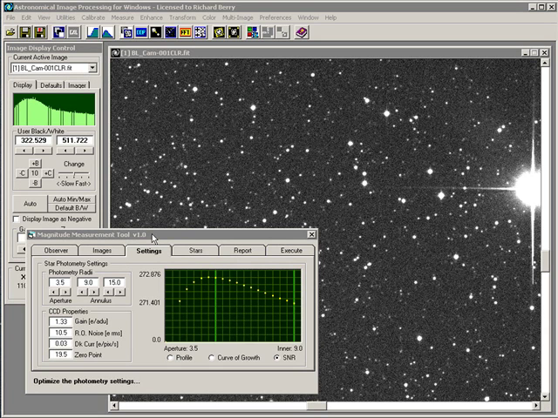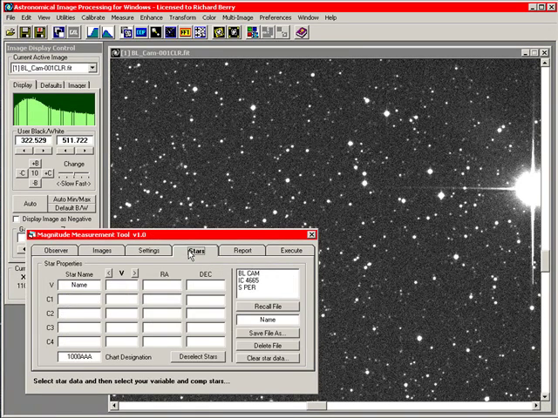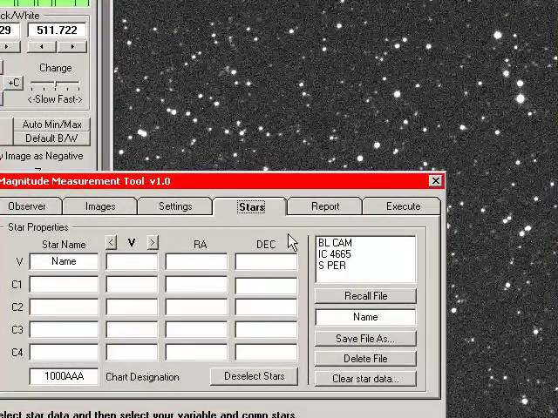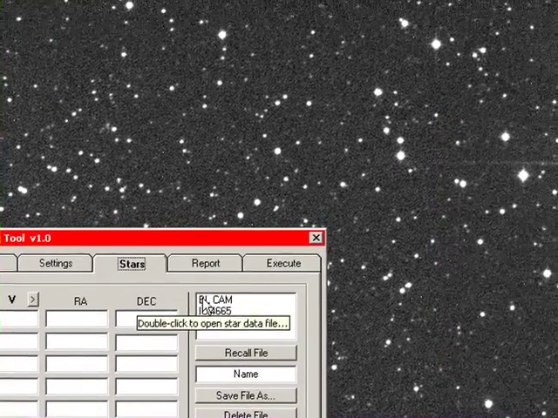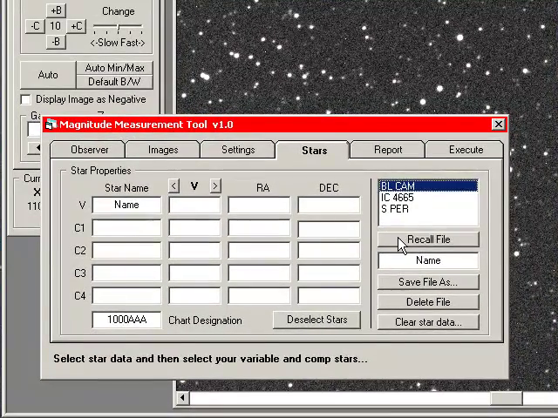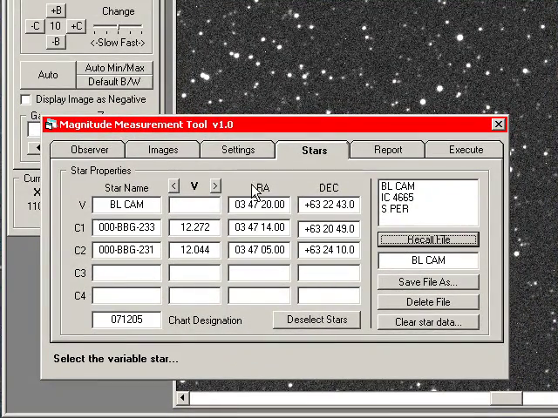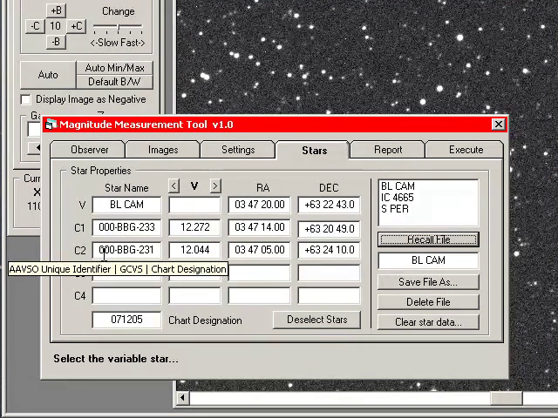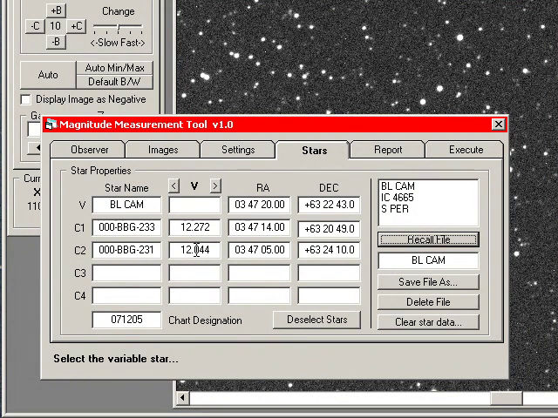Now that my settings are made, I proceed to the Stars tab. I'm doing photometry on BL Camelopardalis. That's actually this star here. I select that, recall the file, and this brings up the information, the right ascension, declination, standard magnitudes for my 2 comp stars.